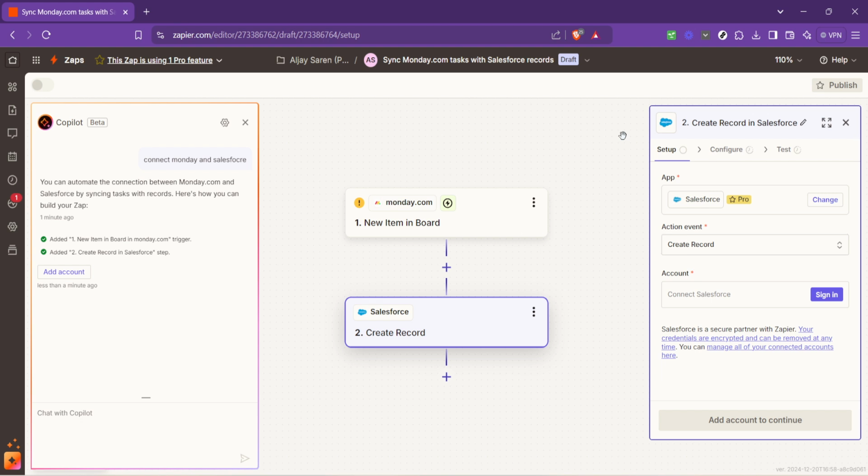Remember, this is just the beginning. With Monday.com and Salesforce now working as a team, you have laid a foundation for countless automations that can save time, reduce errors, and ultimately empower your business to scale new heights.